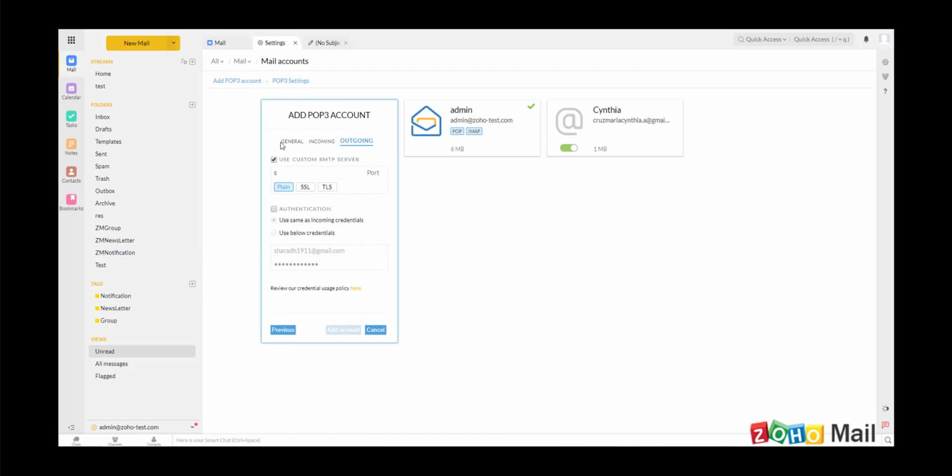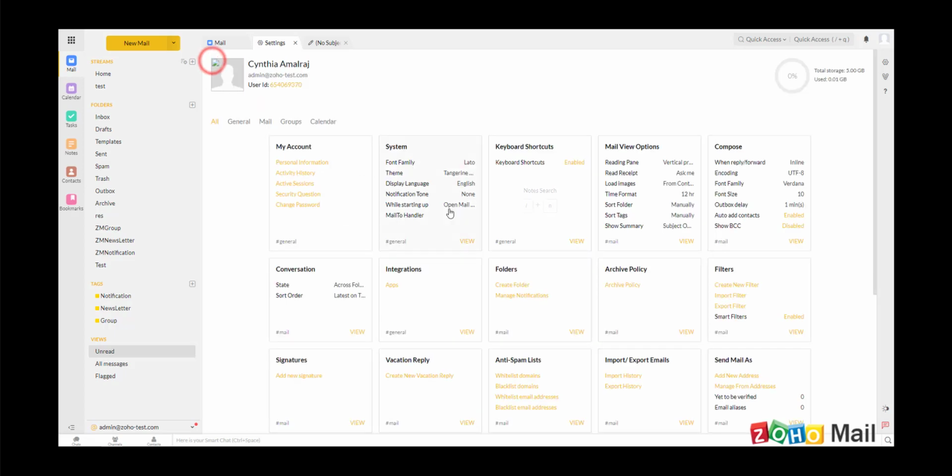Simply provide the necessary details that you see here. Provide your incoming server name and outgoing server name according to the one specified by your provider, and you'll be able to add the POP3 account. So this is one sample of the POP3 account which was added earlier. So that's all about the POP settings here.